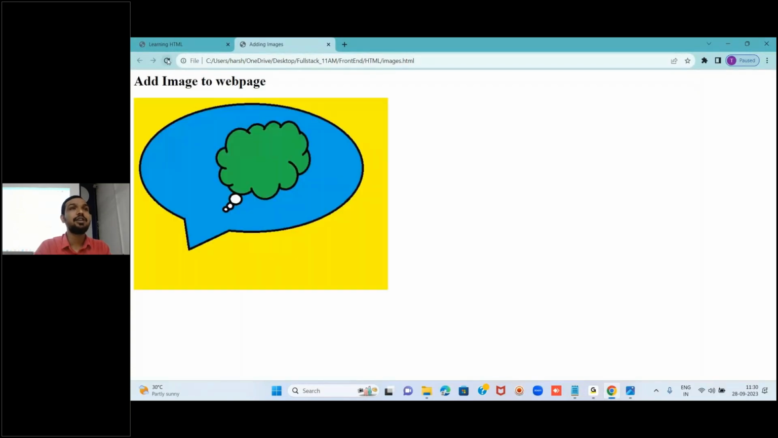Just reload it. Now we are able to see that the image which is there in our local computer is now displayed on our browser, on our web page. Clear? So in this way, we generally add images to our web page. We use a special tag called the img tag. Inside it we use the src attribute, and inside that attribute we pass the address of the image which we wanted to add.